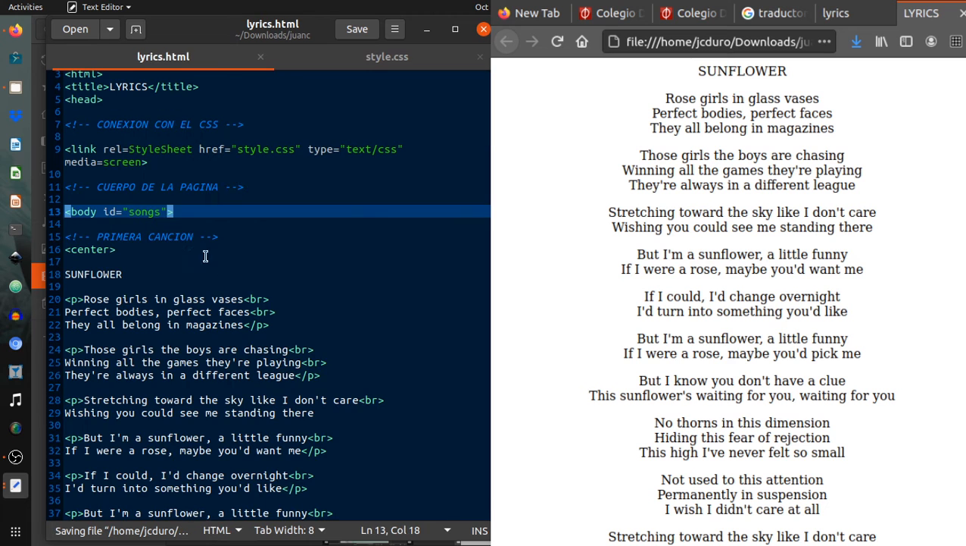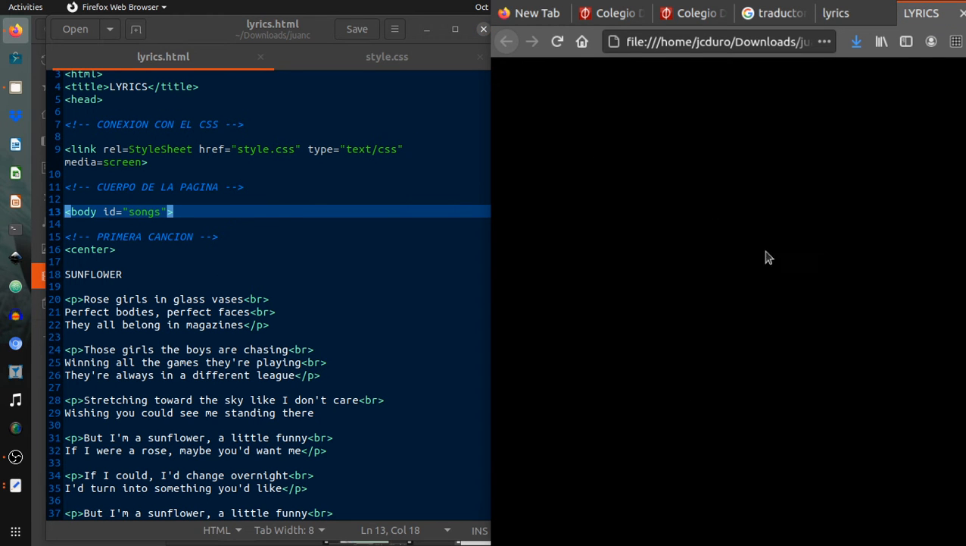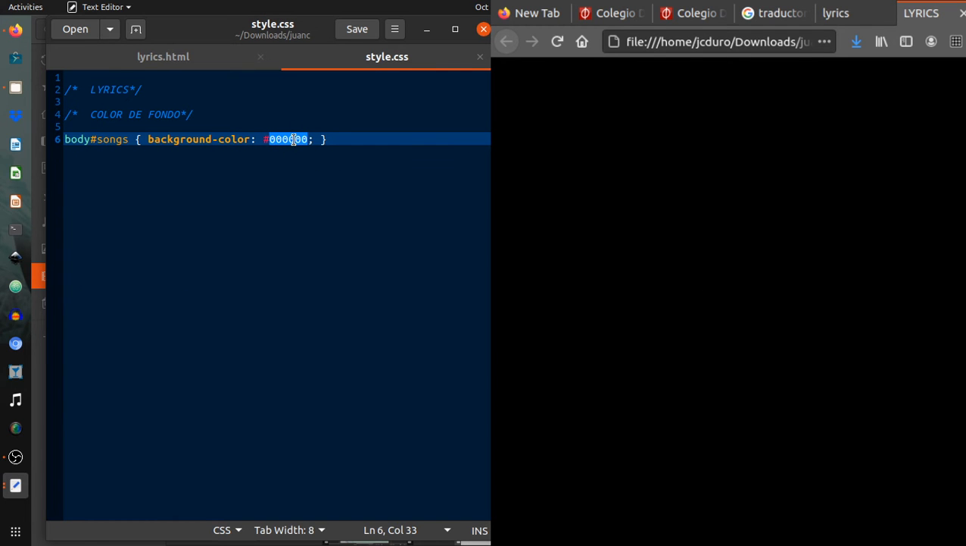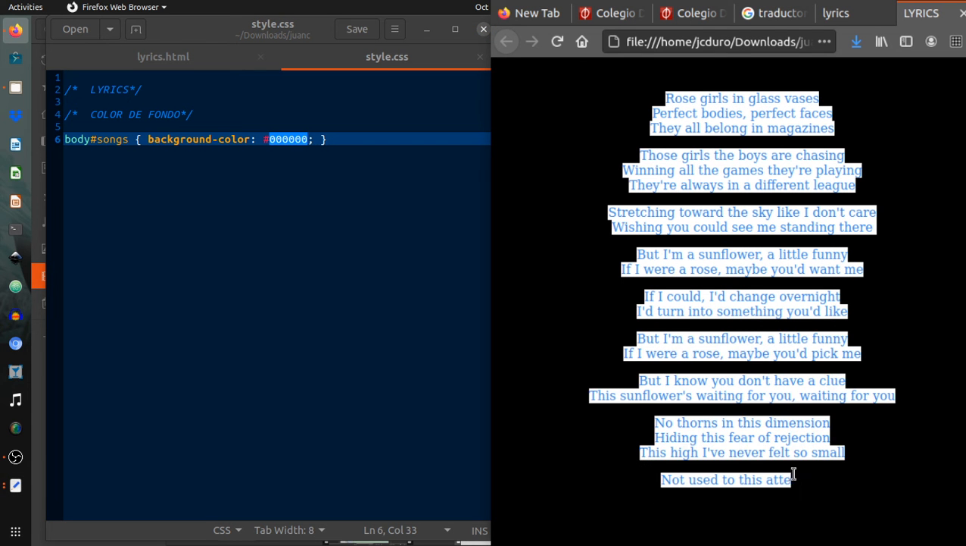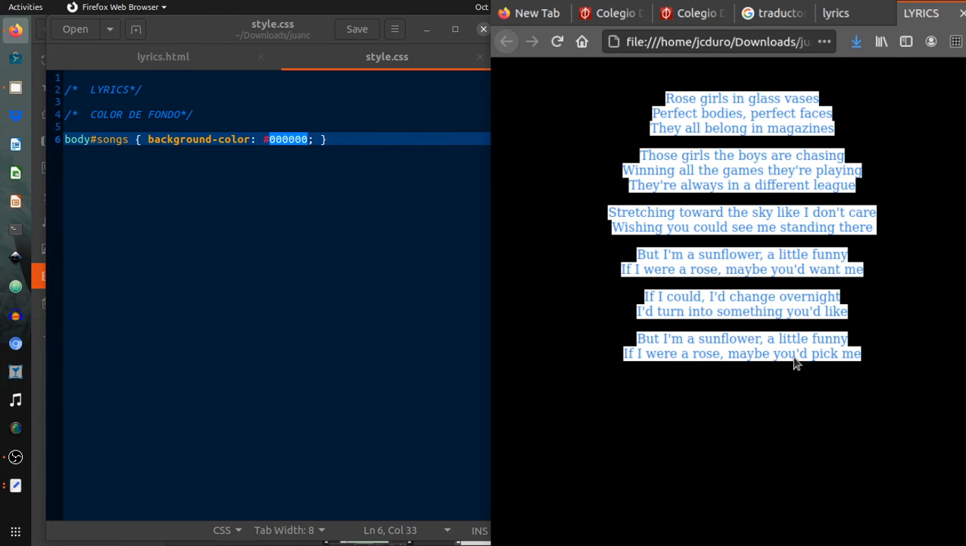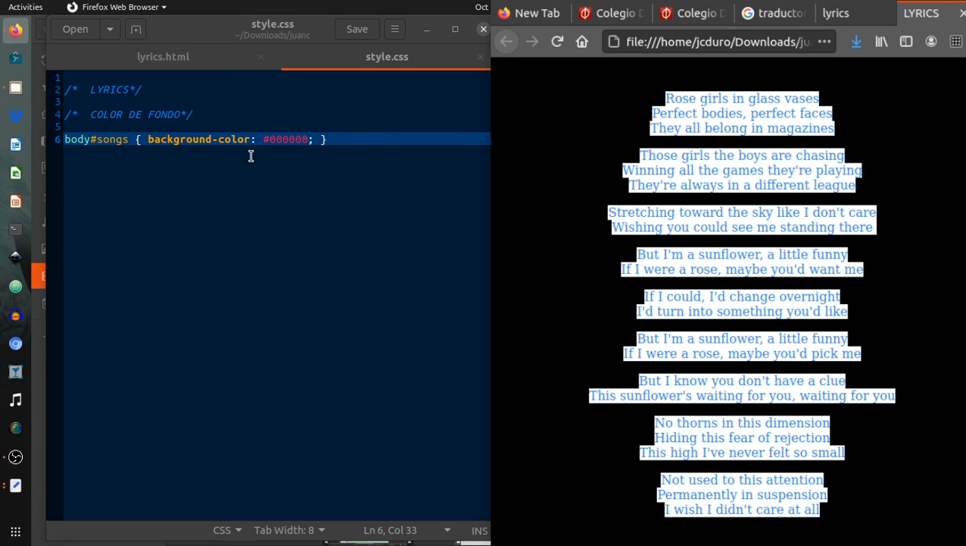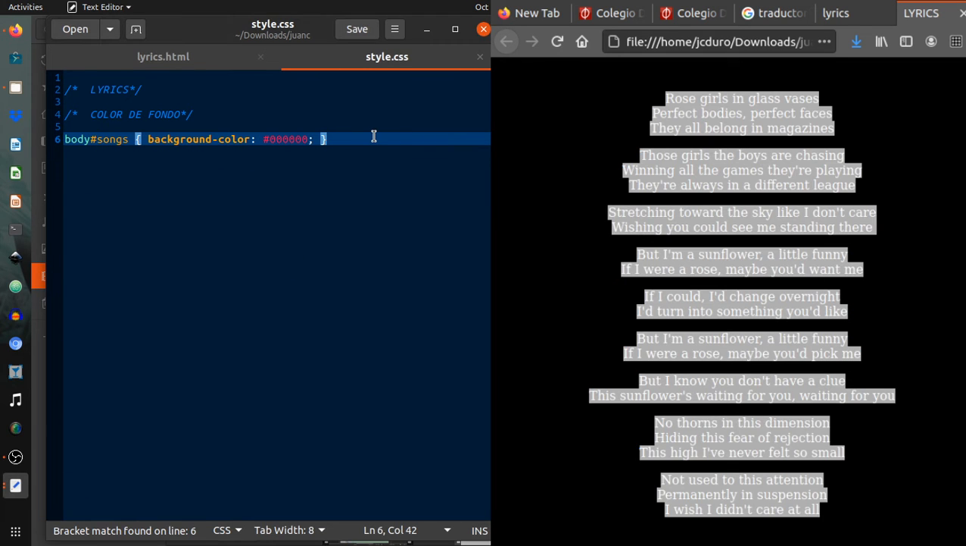Let's see what happened. Look, the background now is black. This is the color black. But what happened with the lyric? It disappeared because our text is black too. So now the idea is to change the color of the letter. Okay, so let's continue.